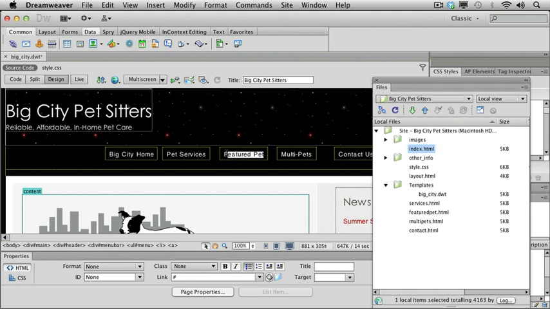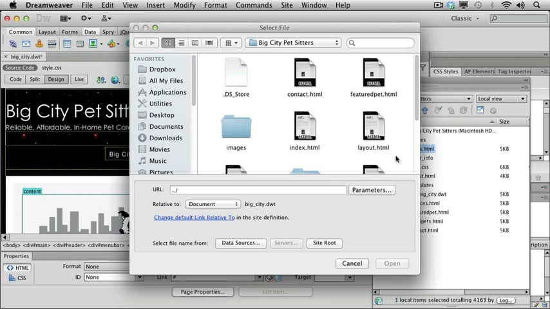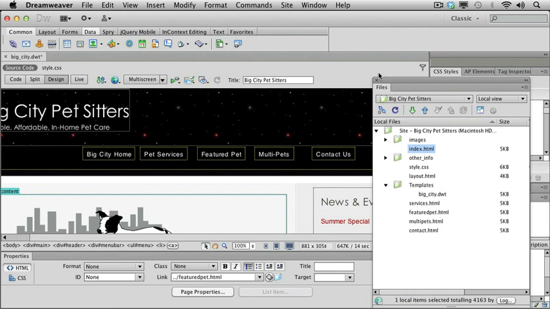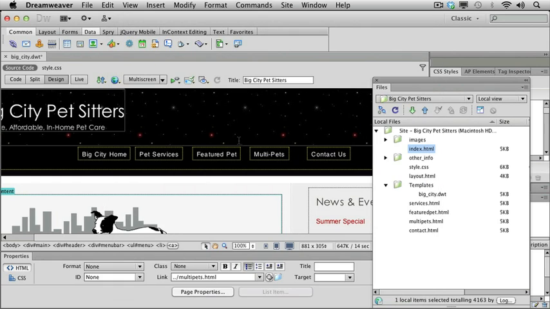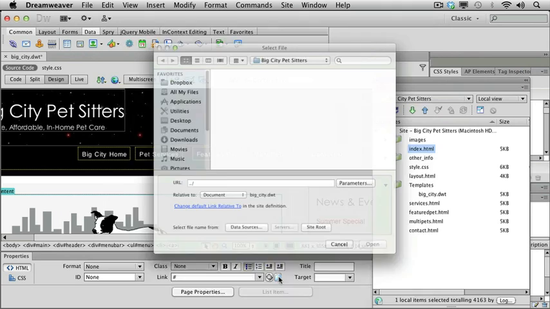All right, let's check it out with Featured Pet. I'm just going to click here to browse for File. I'm going to go to featuredpet.html, and I am making the links active. We'll do this all the way across. Here's multi-pet, multi-pets, and last but not least, our contact page.